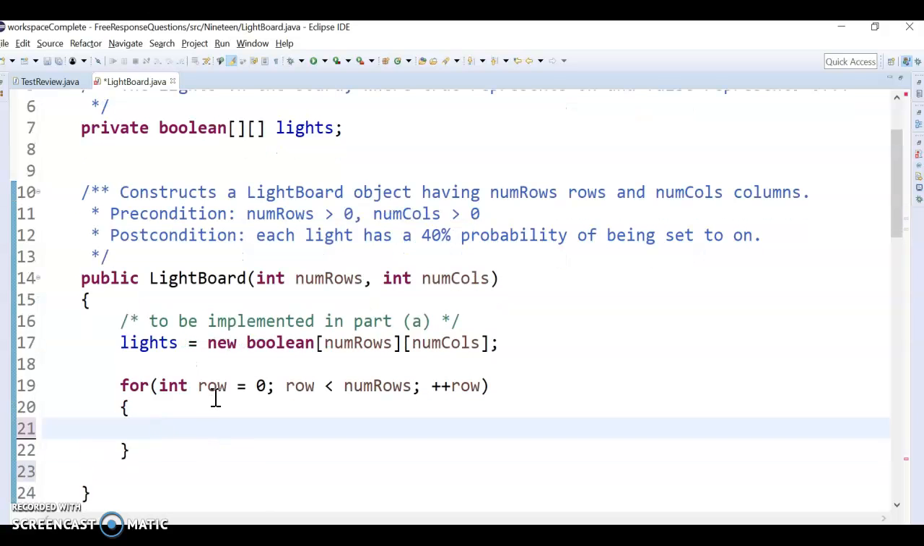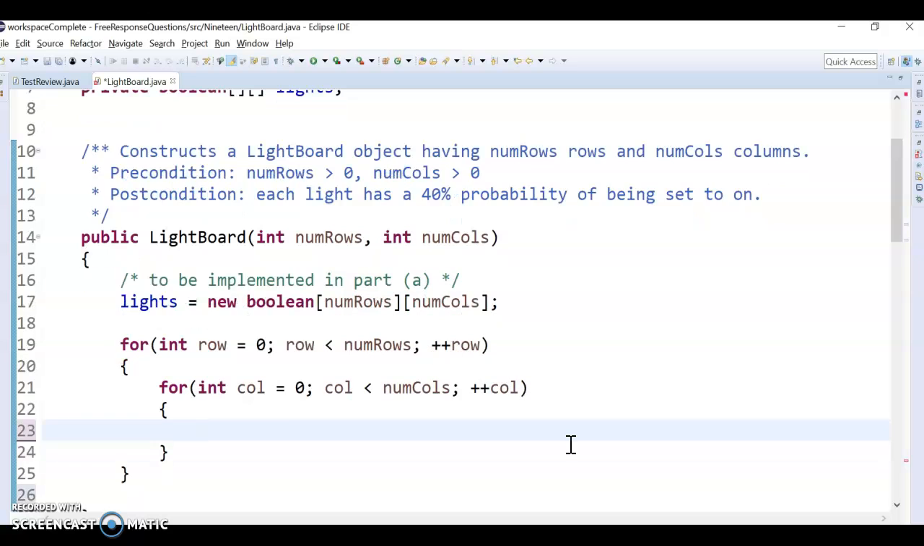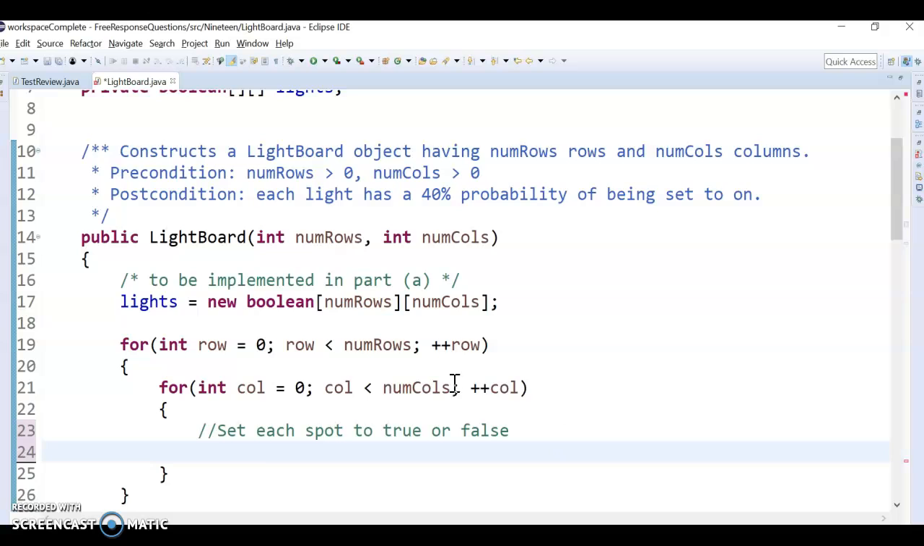Okay, and then for each row, I want to loop through the columns. So I'm going to do int column equals 0, column is less than the number of columns. Again, you could do lights[0].length here instead. That would also work. That's kind of the more traditional way. But since we already have the number of columns, I'm just going to go with the easy way. So I'm going to loop through one at a time, increasing by 1, and then set each spot to true or false. Okay, and so to do that, I'm going to do Math.random.